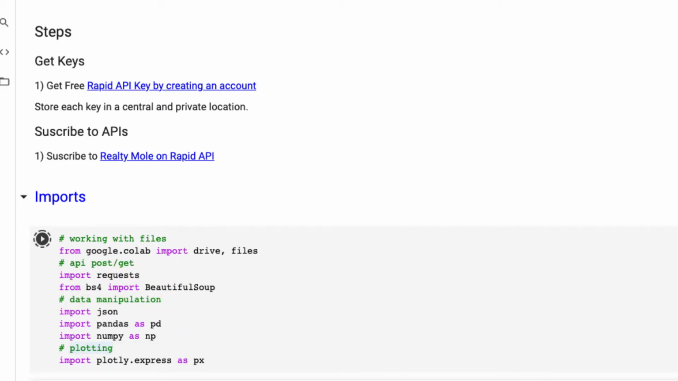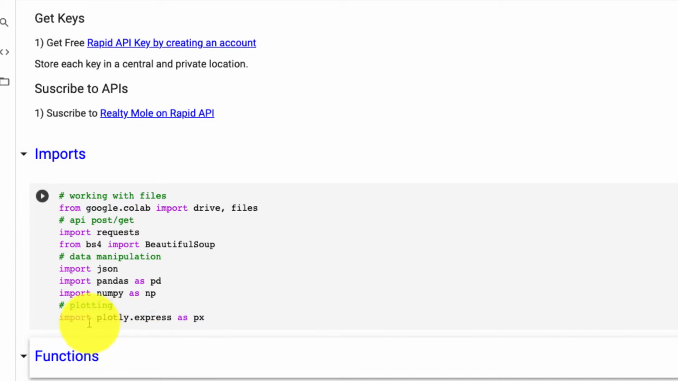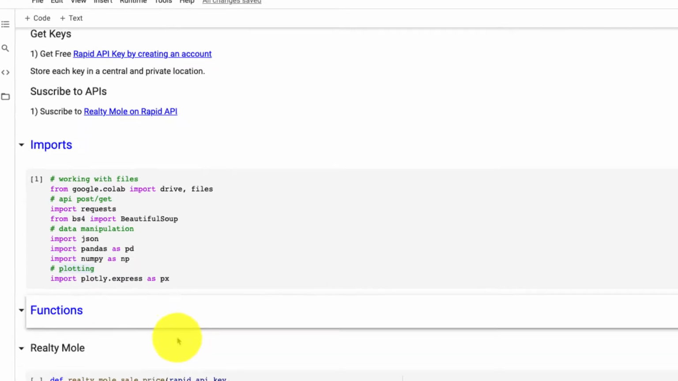Then you're going to run the imports. These are your libraries. The first one is for working with files, then to be able to make requests to get the data from the API. Some data manipulation for us to change this into a data frame because I really like seeing things in tabular format. Maybe it's the Excel geek in me. And then being able to plot these comparables at the end.